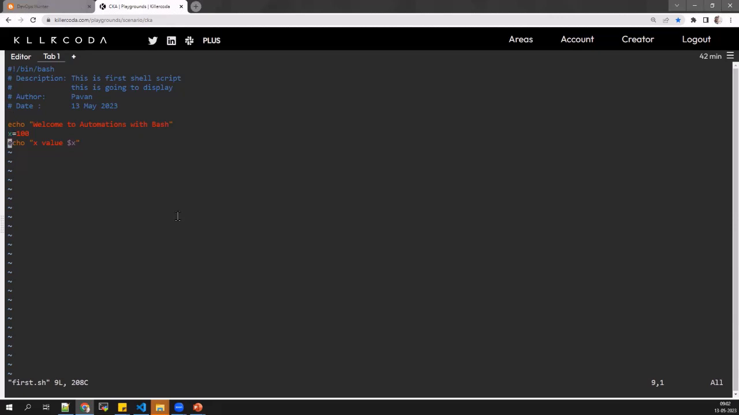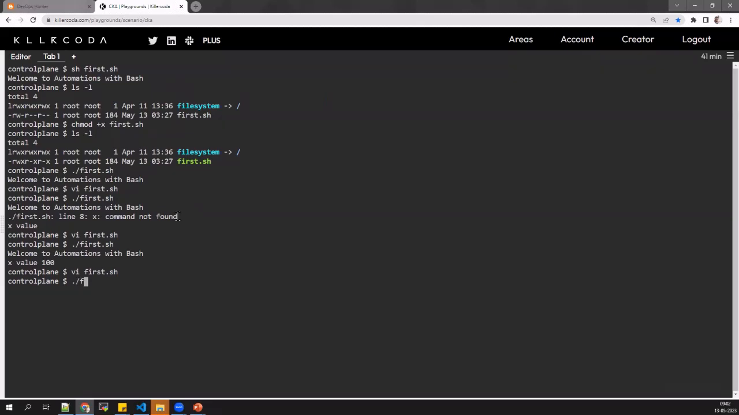Suppose I want to use the same X and give it a name, Arshita, and I want to print echo X value $X. It is printing. Okay, so this way we can print.